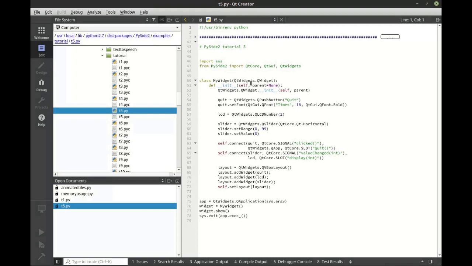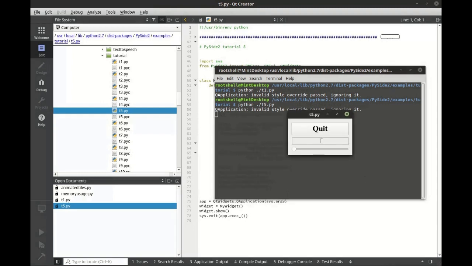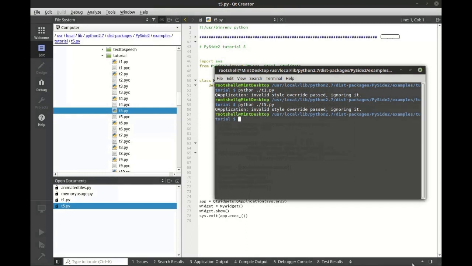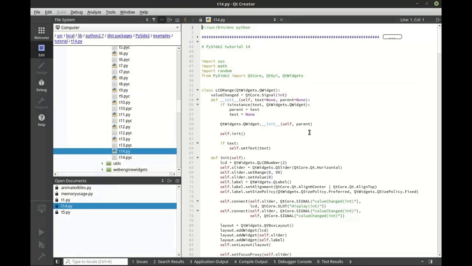Let's open up another example. Let's look at the fifth tutorial. This one deals with signals and slots. Let's go ahead and run this one. Works as expected. Let's scroll all the way to the end and look at the 14th tutorial. This one actually is a lot more complex.